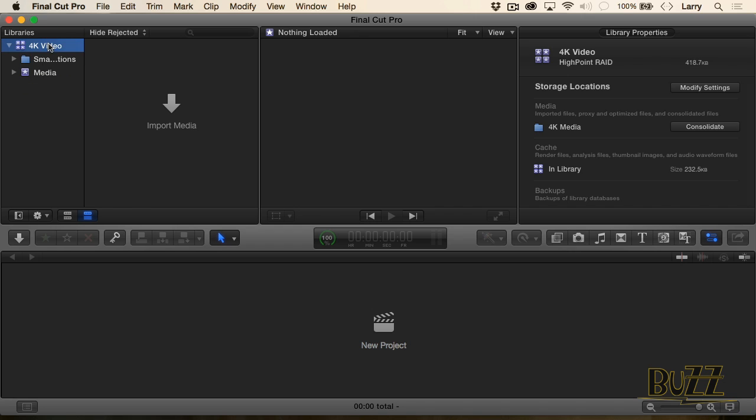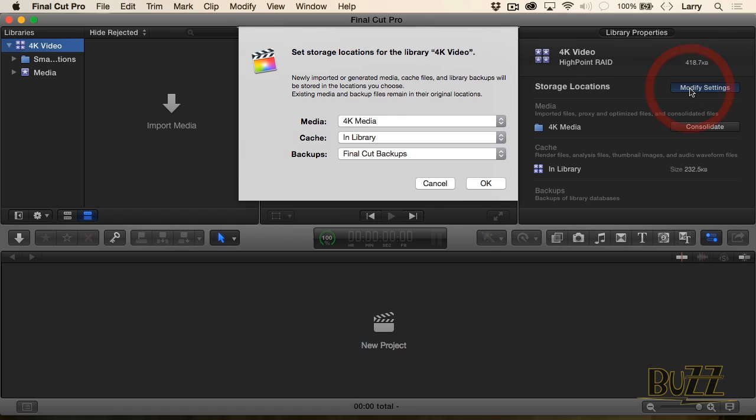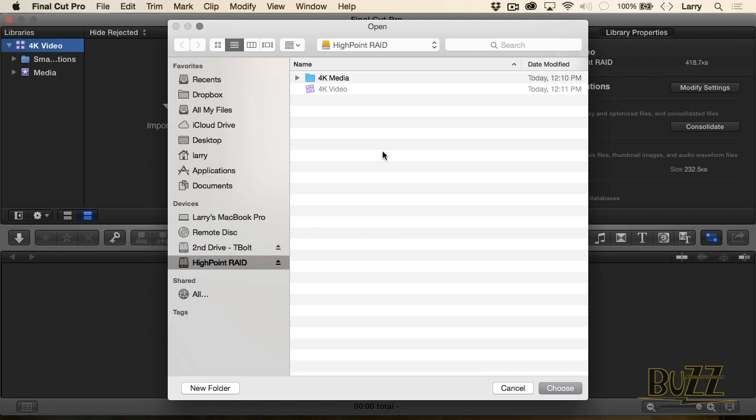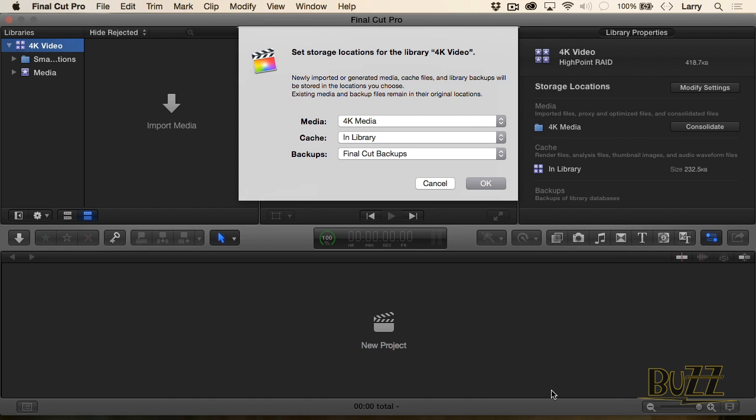I'm going to select the library, which in the inspector automatically displays the library properties. If I plan on storing media inside the library, you don't have to change anything. But I want to store the media not in the library, which is the default setting. I want to store the media in a separate folder. So I click Choose, navigate to the RAID, highlight the folder that I want to store the media in, and click Choose. Now all of my media is going to be stored externally.